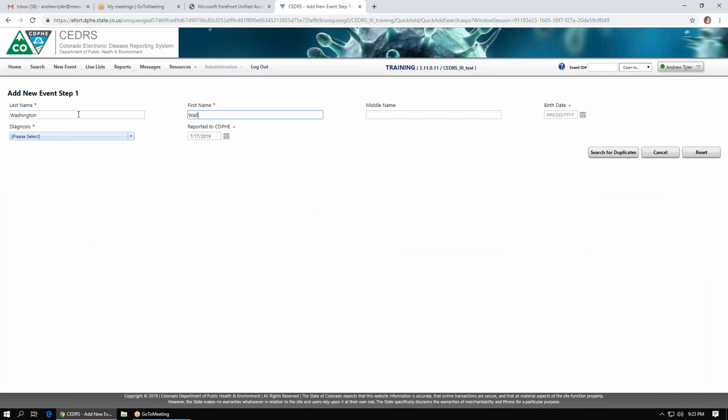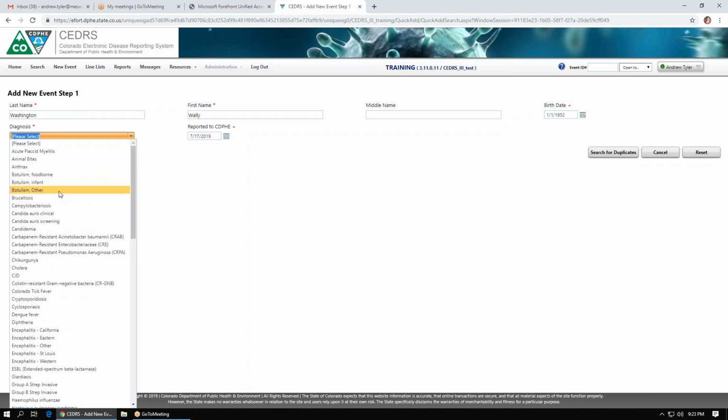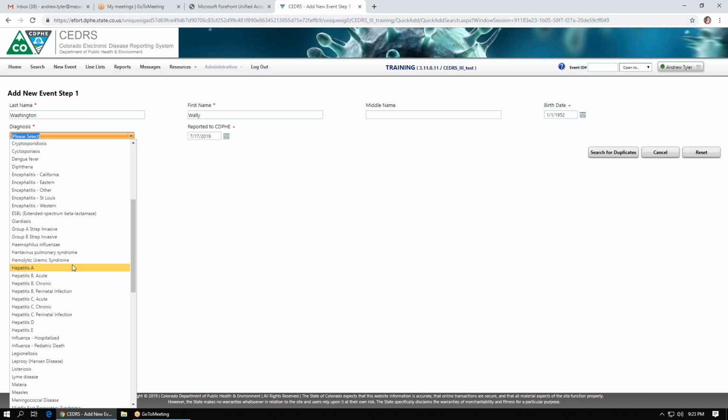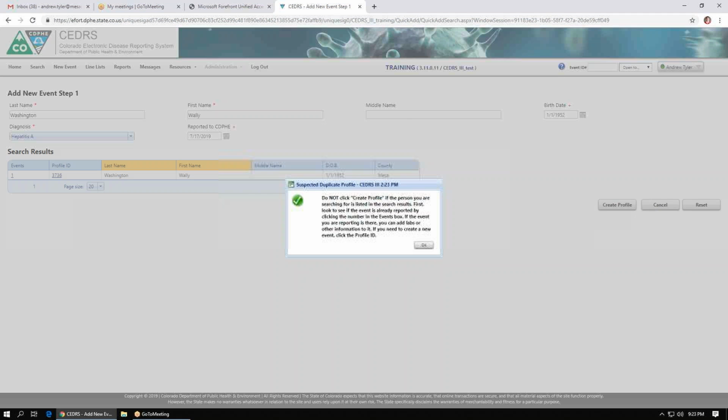So we're going to enter Wally Washington again, now that he's in there, with a new diagnosis. This time he's been sick with hepatitis A, unfortunately. So now we're going to search for duplicates again. And now you can see a new window has popped up. Suspected duplicate profile. Do not click create profile if the person you're searching for is listed in the search results.